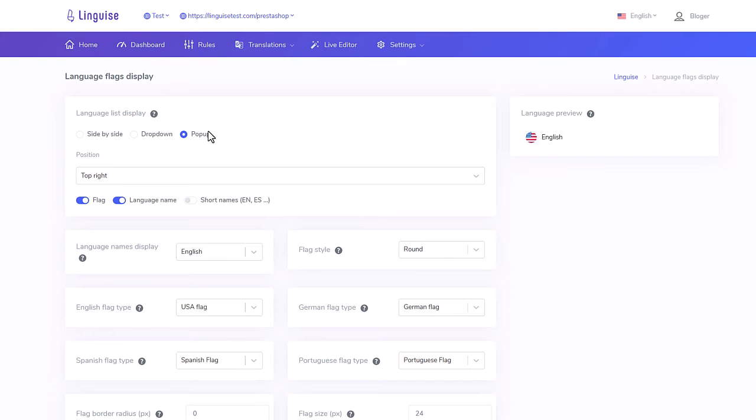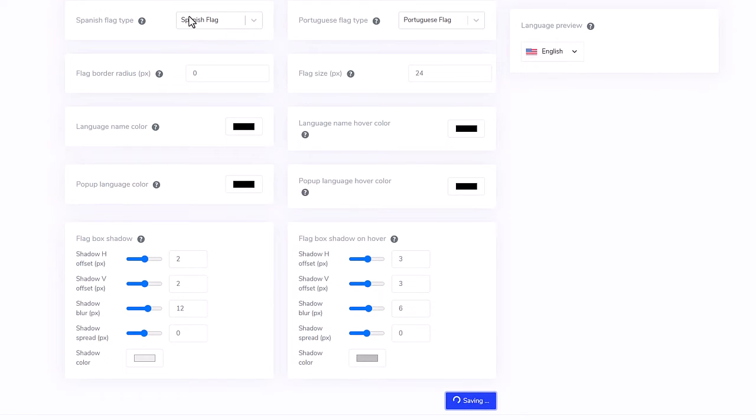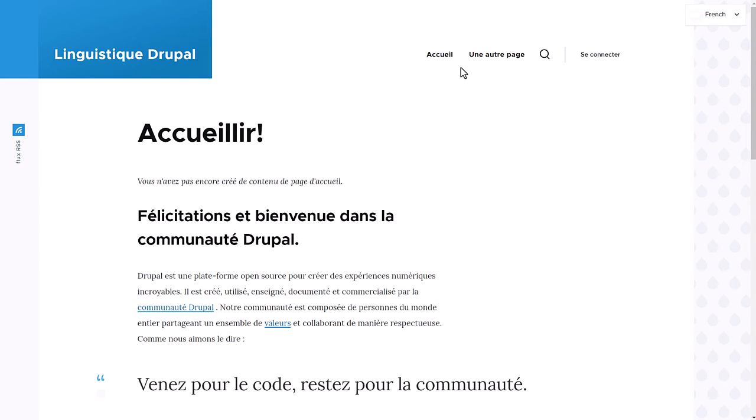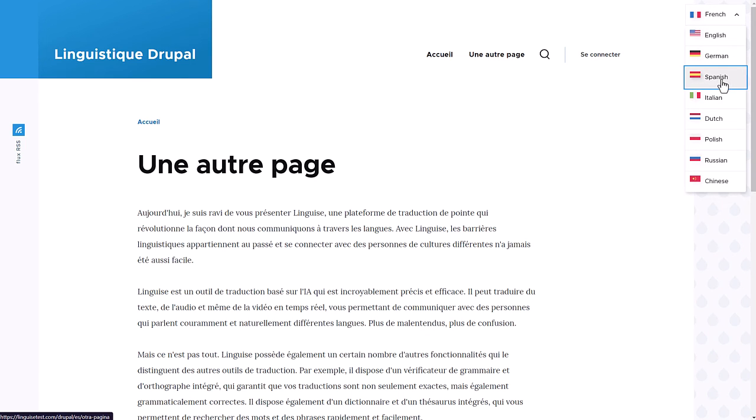For the example, I'll change from pop-up to drop-down. And let's say use squared flags. Save and it's done. The new layout is instantly applied to Drupal, see? Now that you've seen how easy it was to make this automatic translation, I'll show you how to edit those translations from the website frontend.